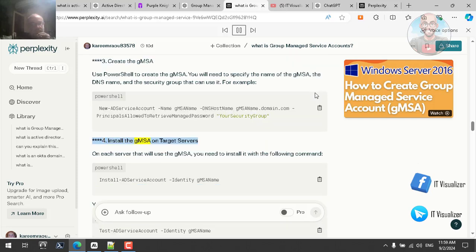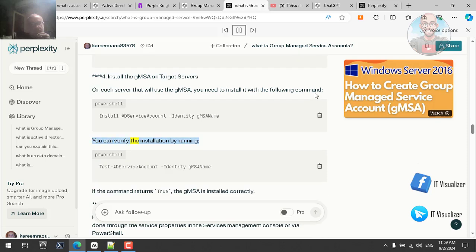4. Install the GMSA on target servers. On each server that will use the GMSA, you need to install it with the following command. PowerShell: Install-ADServiceAccount -Identity gmsaname. You can verify the installation by running PowerShell: Test-ADServiceAccount -Identity gmsaname. If the command returns true, the GMSA is installed correctly.